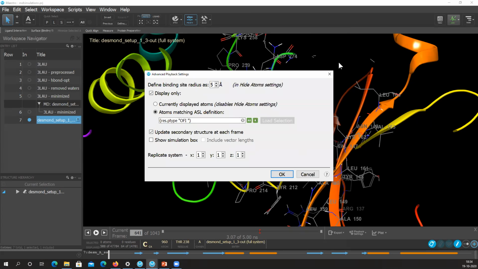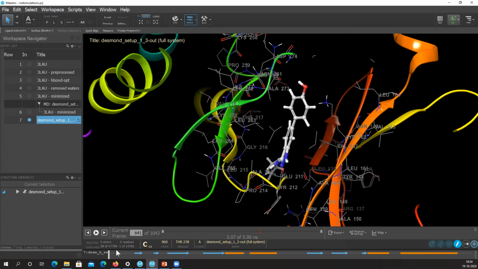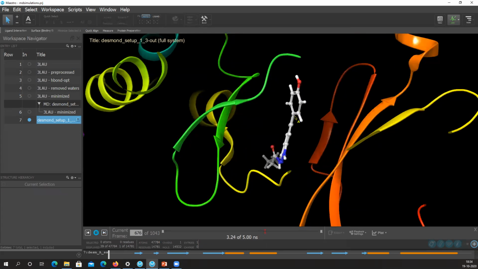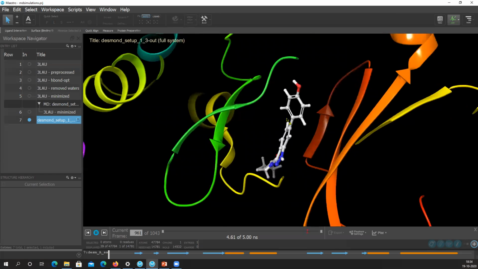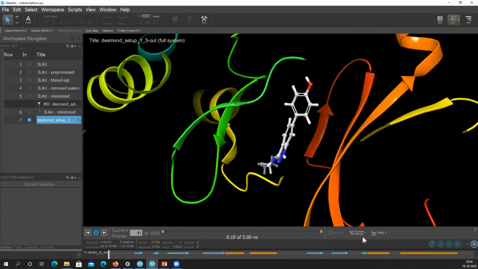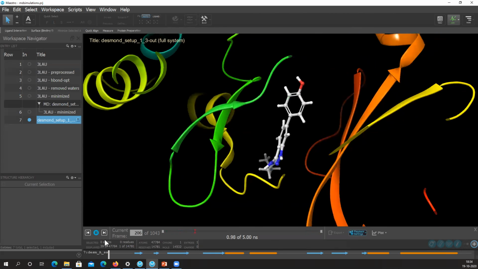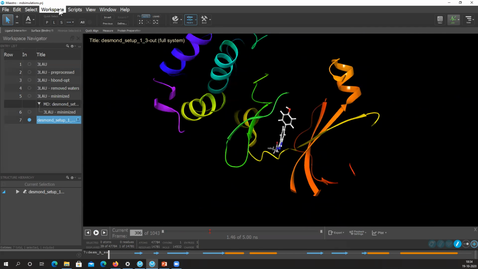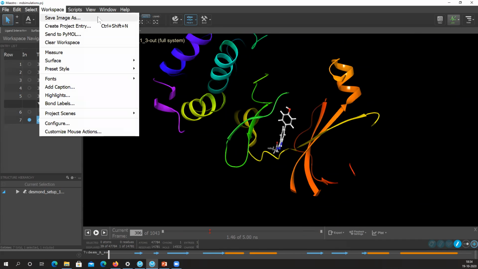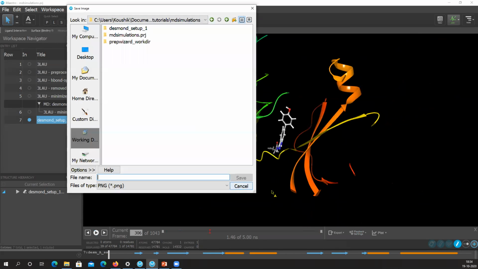Now my whole view is going to be focused on the ligand only. I'll just click on OK here, click on play, and I can just see the ligand here. I don't see any of the protein still visible, but it's mostly focused on the ligand here. So you can change the playback settings here. And if you also want to save a snapshot of your trajectory, you can go to workspace, save image as, and you can save the image that you want to save.